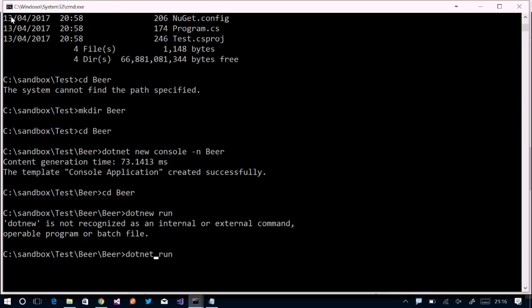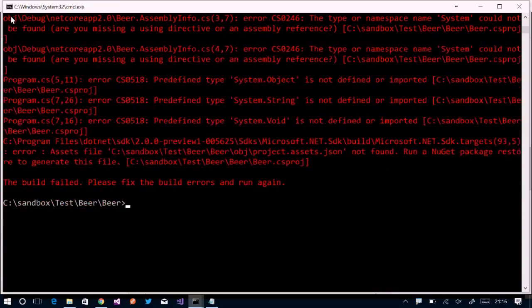.NET run. It will go and break. Why? Any questions why this breaks? Not building? No, it's not building. Who was first? I'm sorry. So how do you restore packages? We're going to be restoring packages. So you go .NET new. No, .NET restore. There we go. .NET restore.